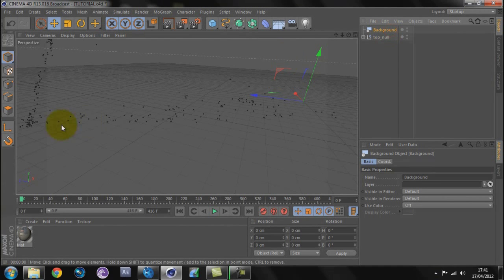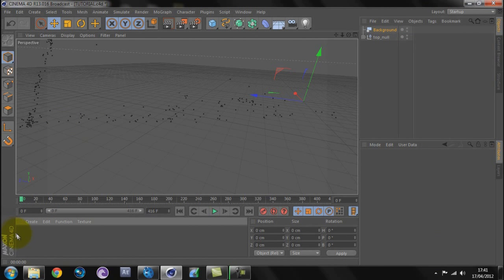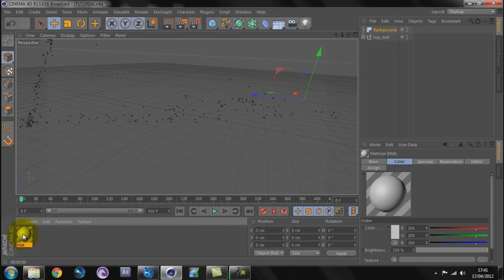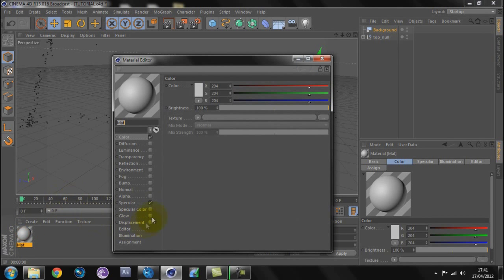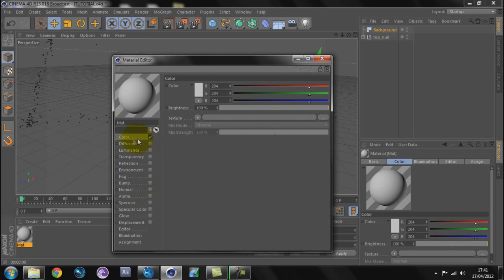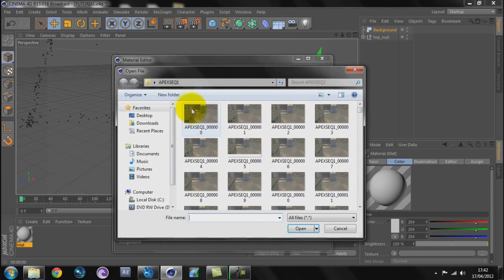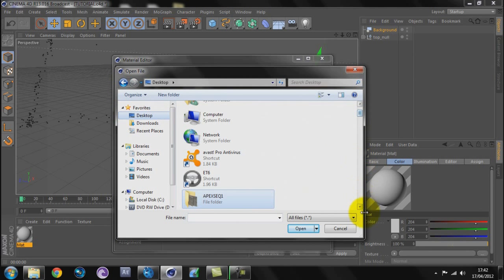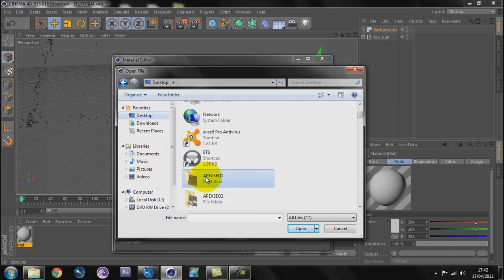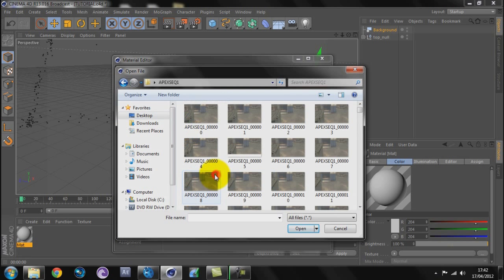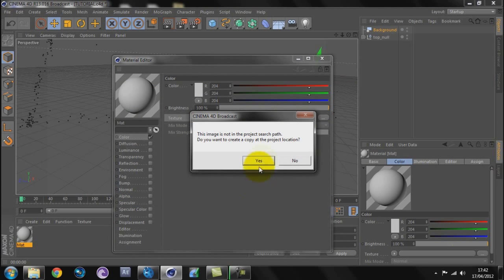So when we add a background, you need to make a material by double clicking here and then double click on it again, and you need to untick the specular box, and you're going to just want the color box, and you're going to want to click on texture and click across and click to load image, and you're going to want to be on your sequence that you took from Sony Vegas. So for me it's the Apex SEQ1. I'm going to open that and click the first image in the sequence and click open.